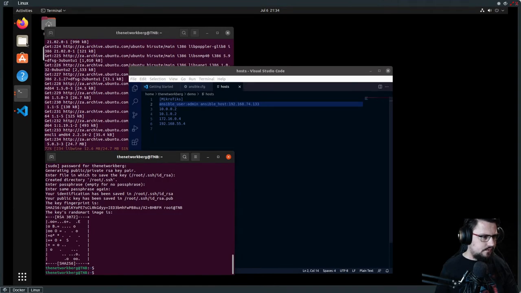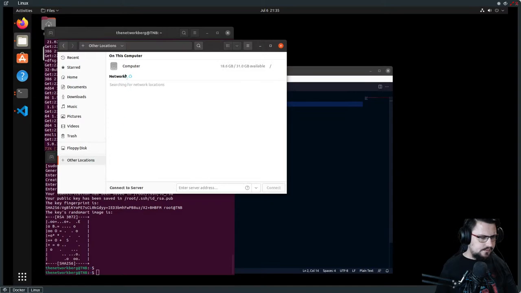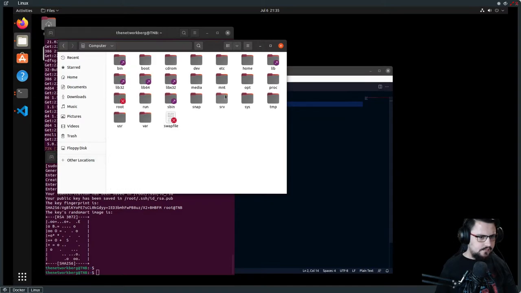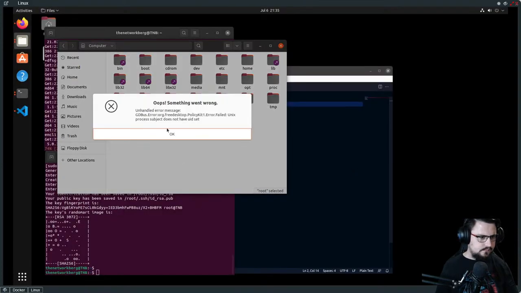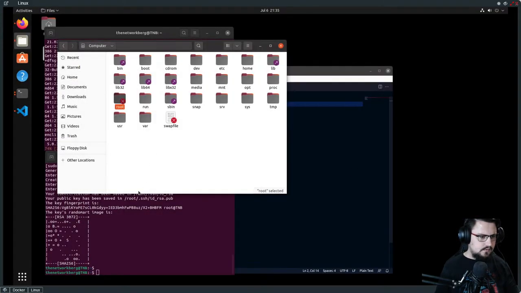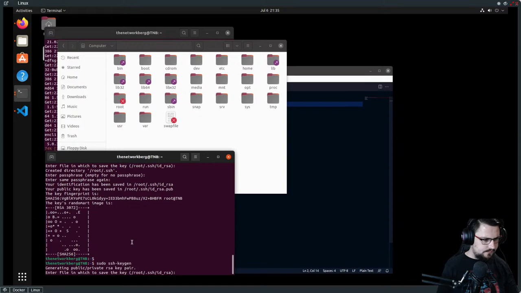Alright, so if I go into my files quickly, other locations, computer, is root here? It is. TMB shift 123123. Let's do another keygen. Enter file in which to save the key. Let's maybe also make that in demo.